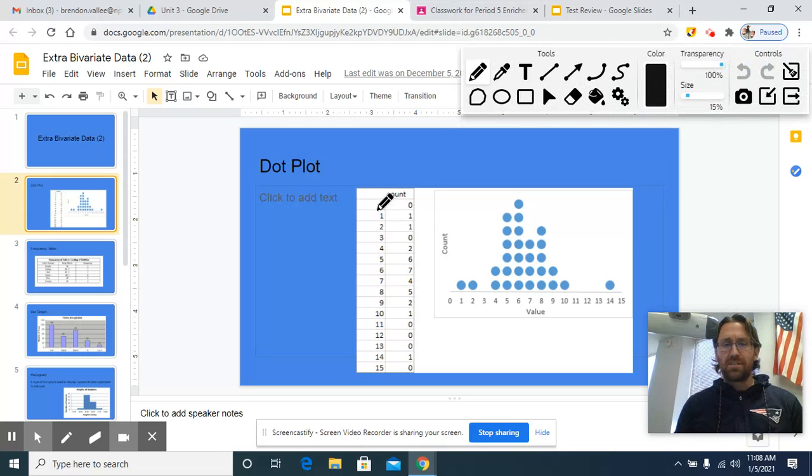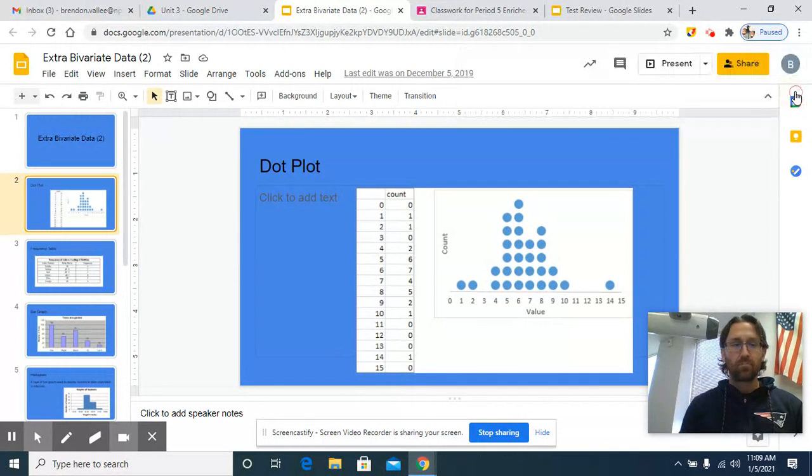As you can see, there are 0 zeros. There's 1 one. There's 1 two. There's no threes. There's 2 fours. Okay, so 2 fours. There looks like there's 6 fives. So it'd be 5, 5, 5, etc. There'd be 6 of those. And then we just keep listing them off. Okay, so that's a dot plot.